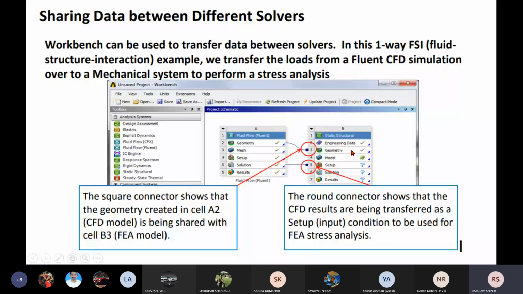Now this round connector, which shows the results of the CFD, is transferred to the setup which is required for structural analysis. Okay, that is for stress analysis.